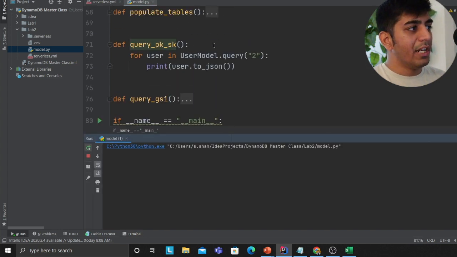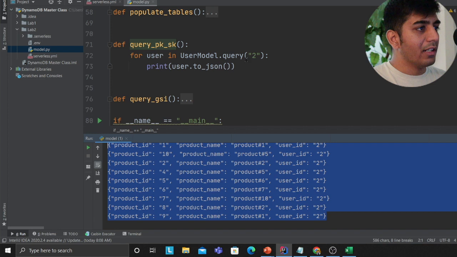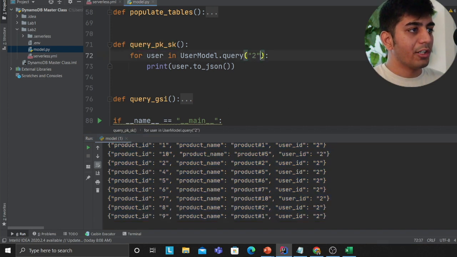So this will query based on my PK now. I'm saying, sure enough, it works, for basically user 2, give me all the products. So these are all the products. You could run a sort query, begins with, equal to, etc.